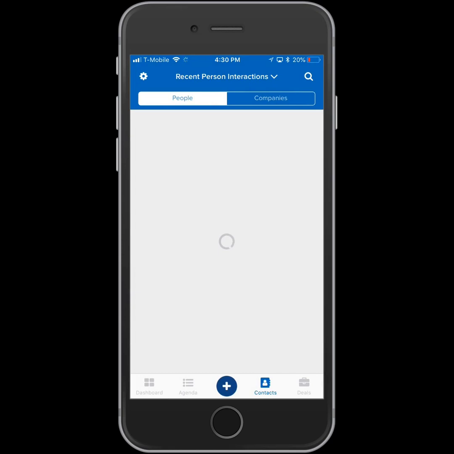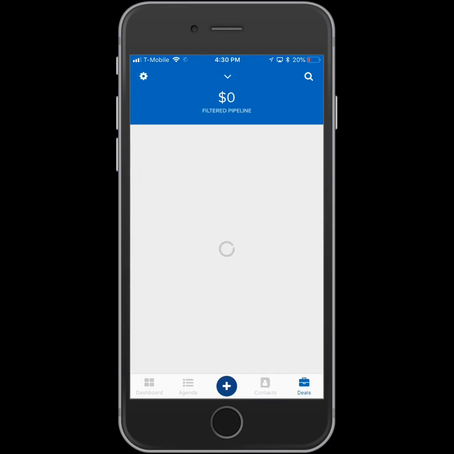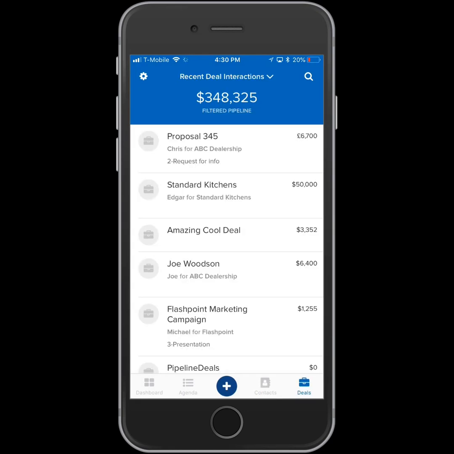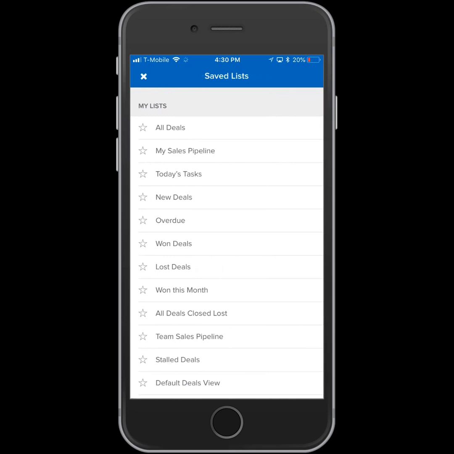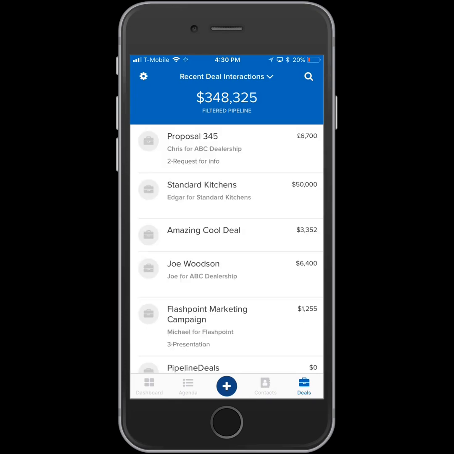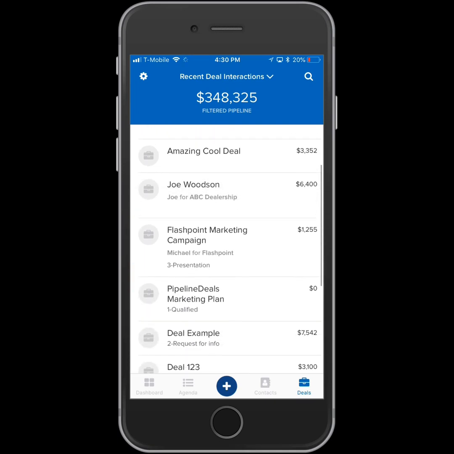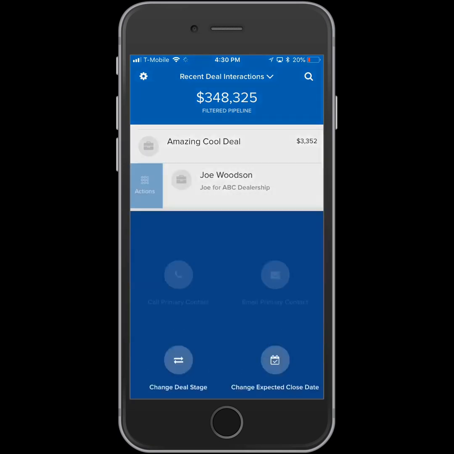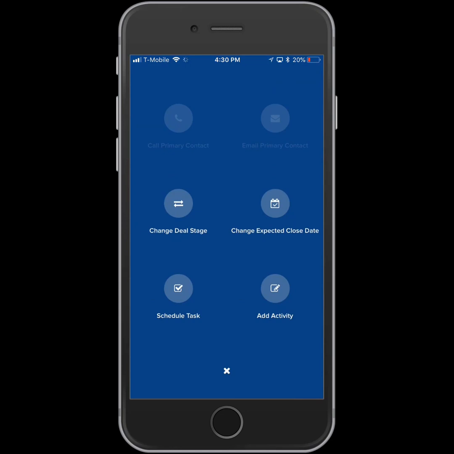All right, and tapping over to deals here. By default, you're going to see your most recent deal interactions. Just like elsewhere within the app, if you tap on that caret icon, you'll be presented with all of your saved lists as well, so you can access those. If you swipe left on any of the deals, you'll be able to access some quick actions, just like we could do under people.